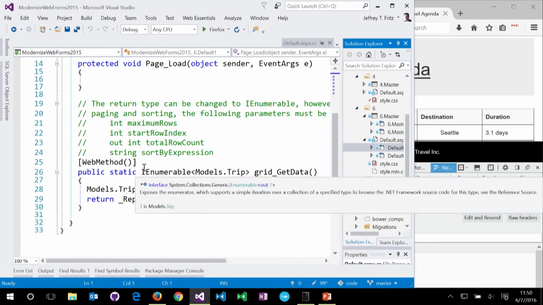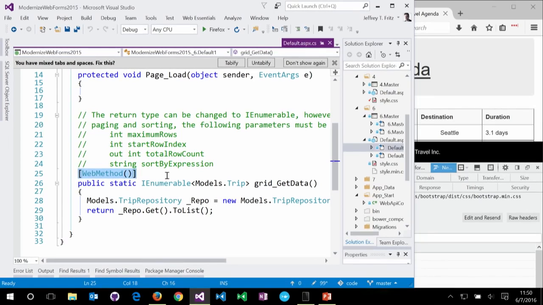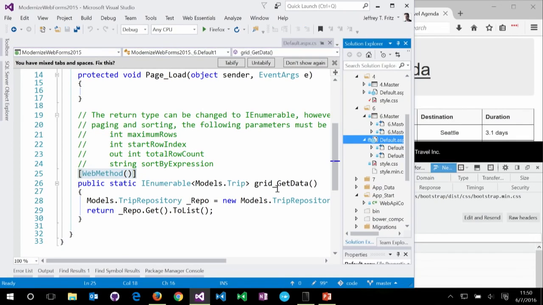I can take that method, my grid get data method, and in this case, I labeled it as a web method. This exposes it as a web method to my script manager, and then I can query it from within my page. So I've got the exact same logic in here. I needed to mark this as static because the page may not be instantiated when I'm requesting this. So I'm going to request that data, and it's going to come back to me.